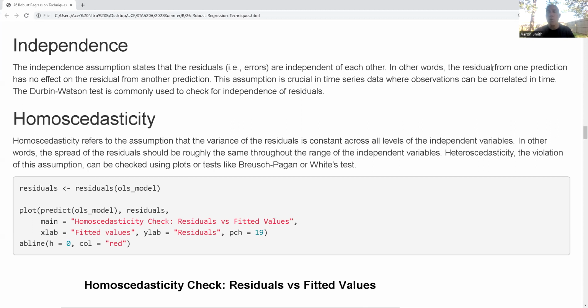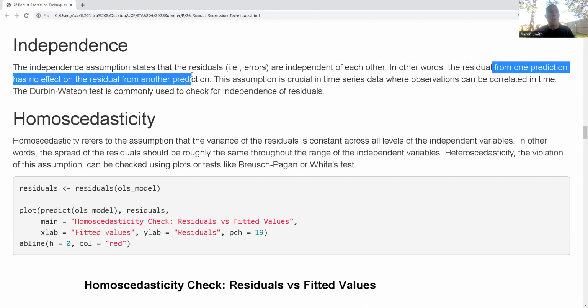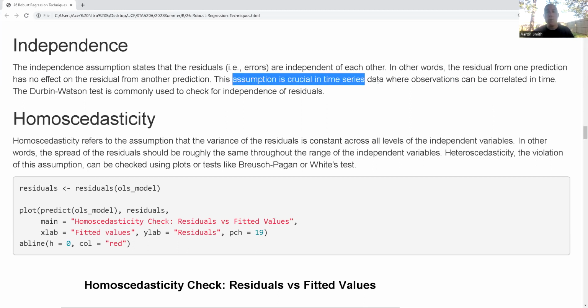So the residuals from one prediction need to have no influence on the residual on another prediction. This assumption is crucial in time series data where observations can be correlated in time. And so one thing we can do, if you take a look at things from a time series point of view, we can test to see if there's an autocorrelation. Frequently, we're going to use a Durbin-Watson test to check for independence in residuals.